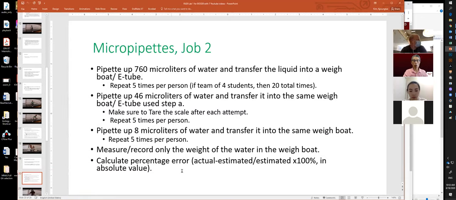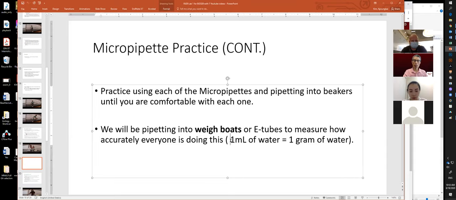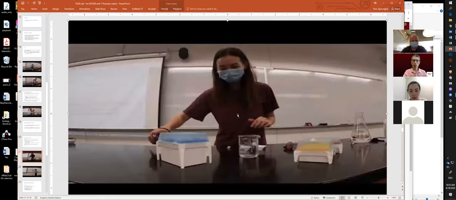Before I show the video, we have to know this information here. When you convert volume into weight, always use this: 1 mL of water is basically equal to 1 gram of water. Keeping this information in mind, watch this video. I'll entertain you a little bit.